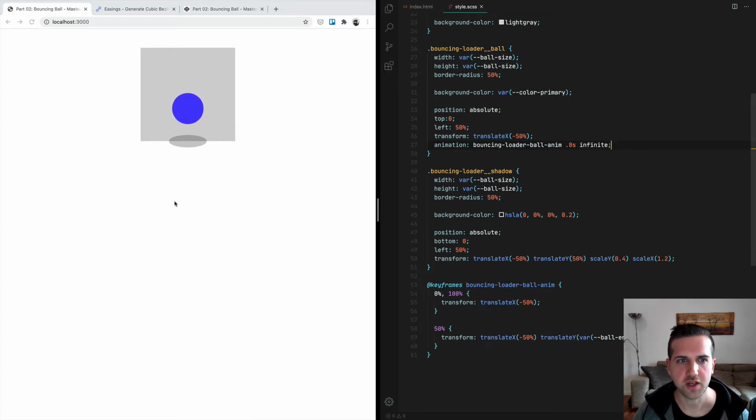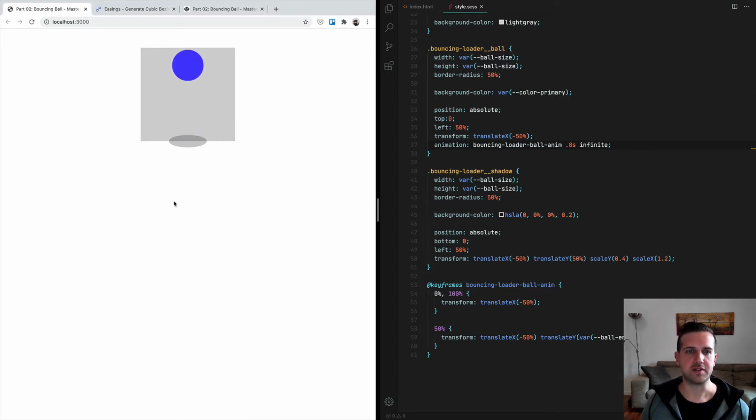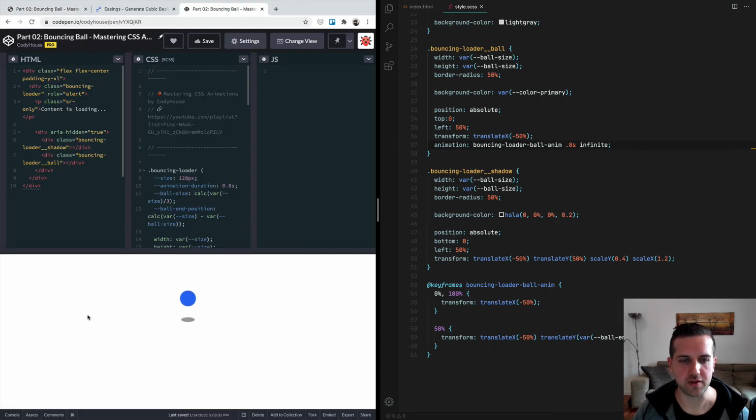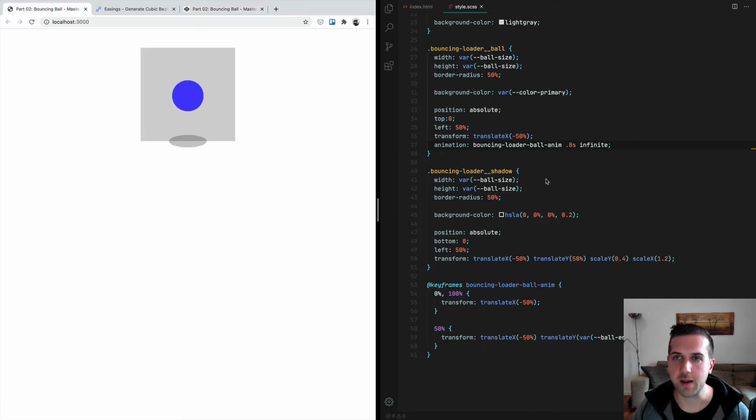Okay. Now, if we check what we have so far, you can tell right away something is off. This doesn't look like a bouncing ball at all. If we compare, for example, with the final result of our tutorial, you will see immediately there is a difference. What's happening here is that the timing function is completely wrong.